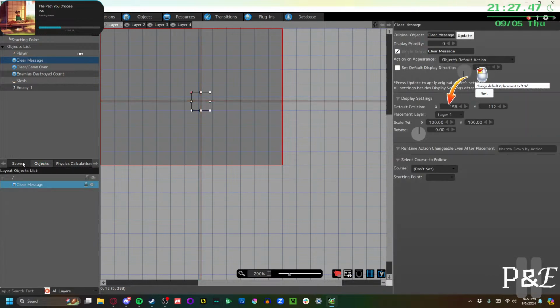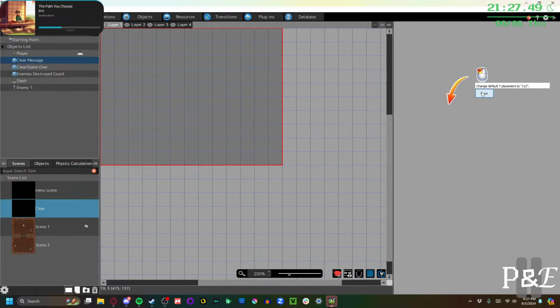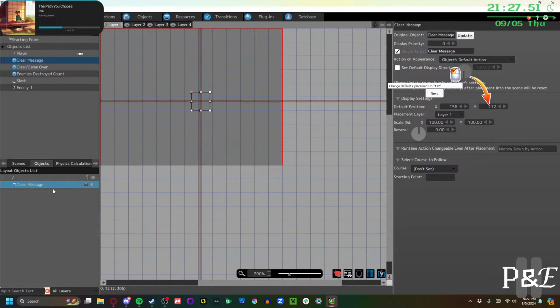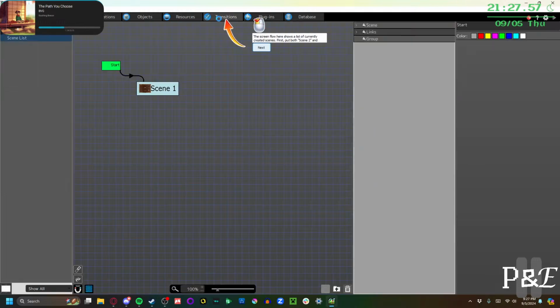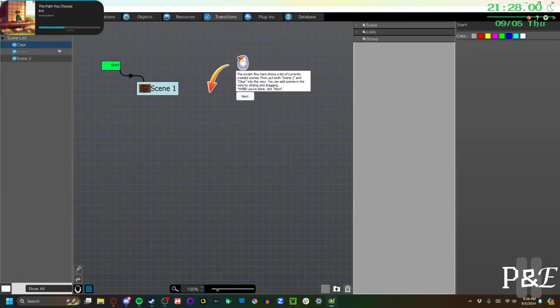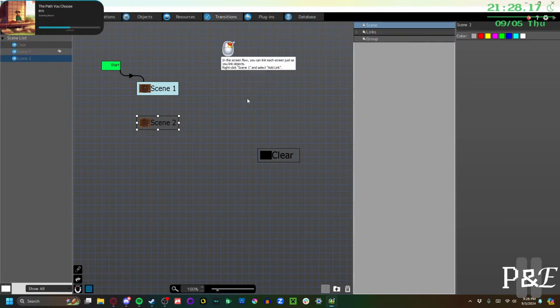Yeah, under clear message is already here. Yes. Now for the scene. Now the scene for the scrolling message is ready. Back to transitions. I see. So I had to come in through scene list. Okay.